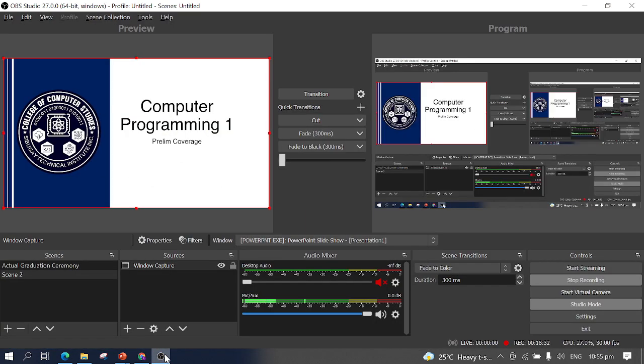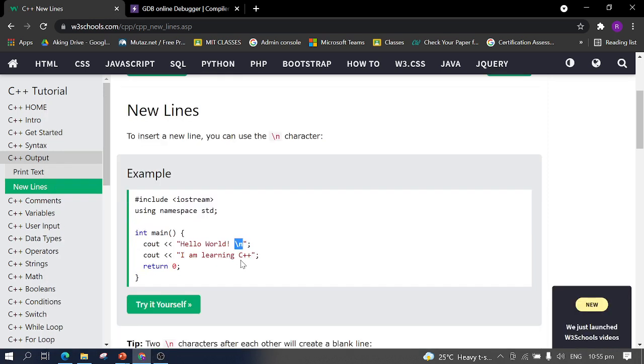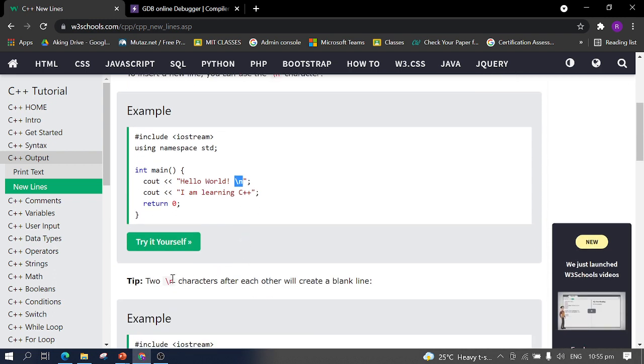Wait a moment, okay, still recording. So that is the first method to go to the next line in coding. Now, tip 2, slash n characters after each other will create a blank line. Okay? A blank line.